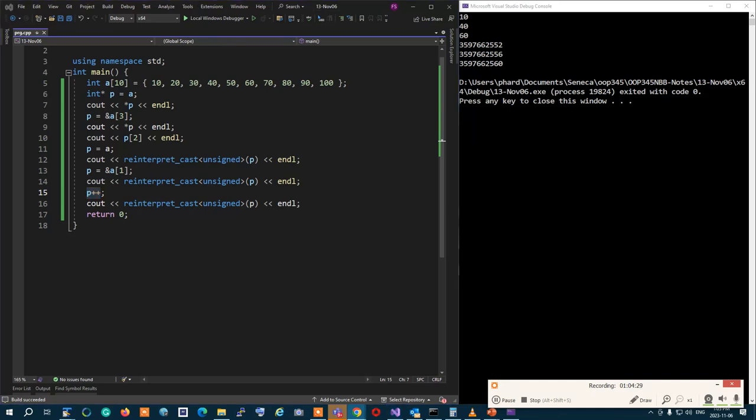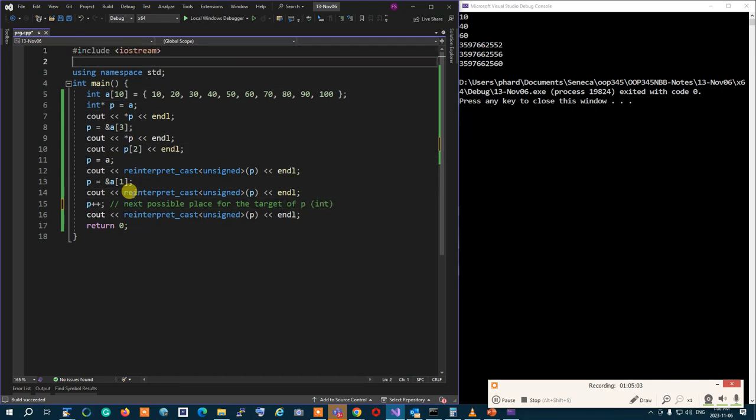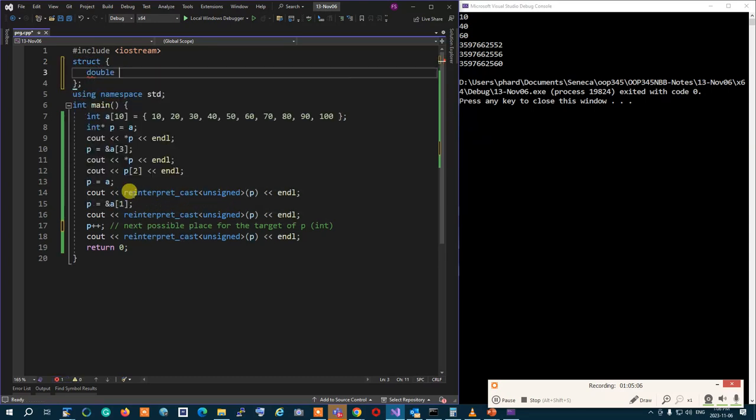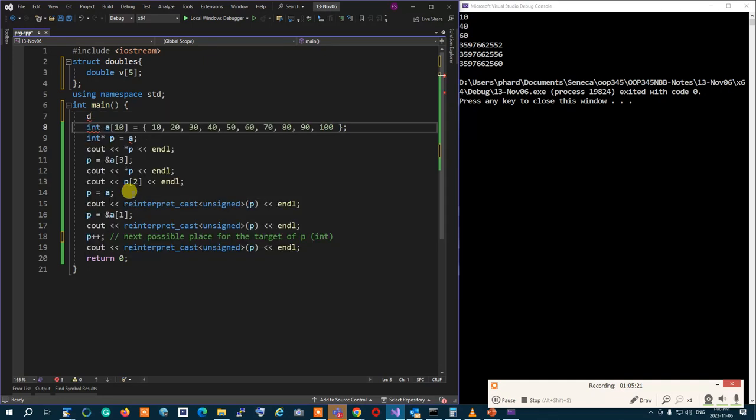All right. So essentially, when you do plus plus, what is added over here is the next possible place for the type P is pointing to, for the target of P. In this case, an integer. So if we had something like this, if I had struct double V and I had over here, say, 5, and let's call it doubles, okay? If I created a pointer of type doubles, let me just make it capitalized, I'm uncomfortable with that.